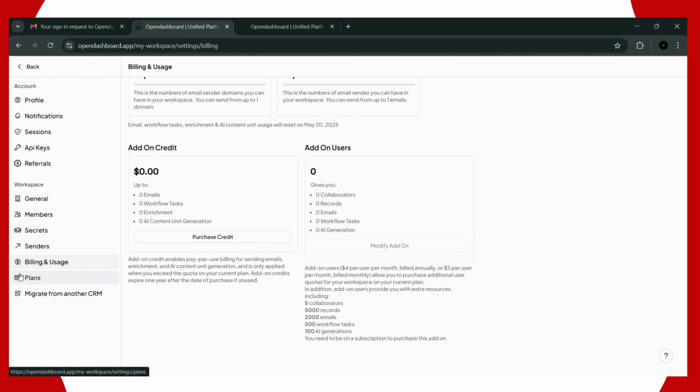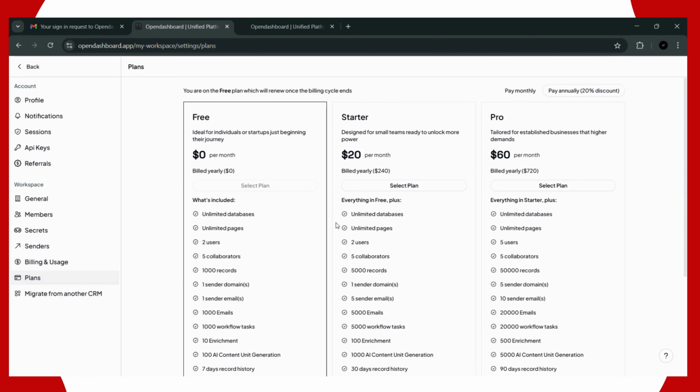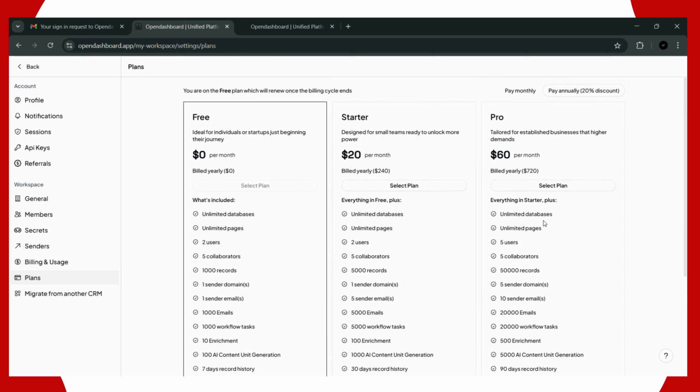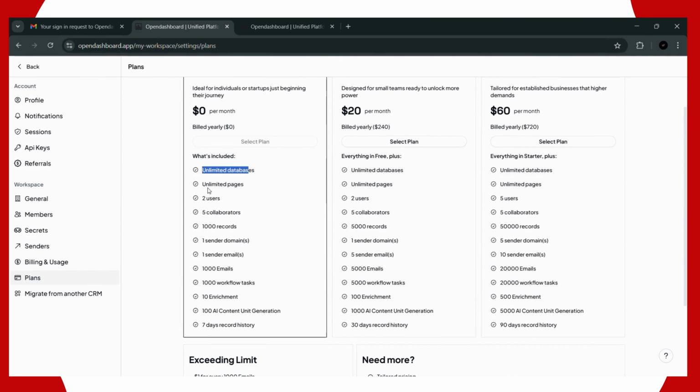So next, let's look at the plans. For the plans, we have the free plan, the starter plan, and the pro plan. For the free plan, you have unlimited database, unlimited pages, 2 users, 5 collaborators, 1,000 records, one sender domain, one sender email, 1,000 emails, 1,000 workflow tags, 10 enrichment. So it goes on and on.